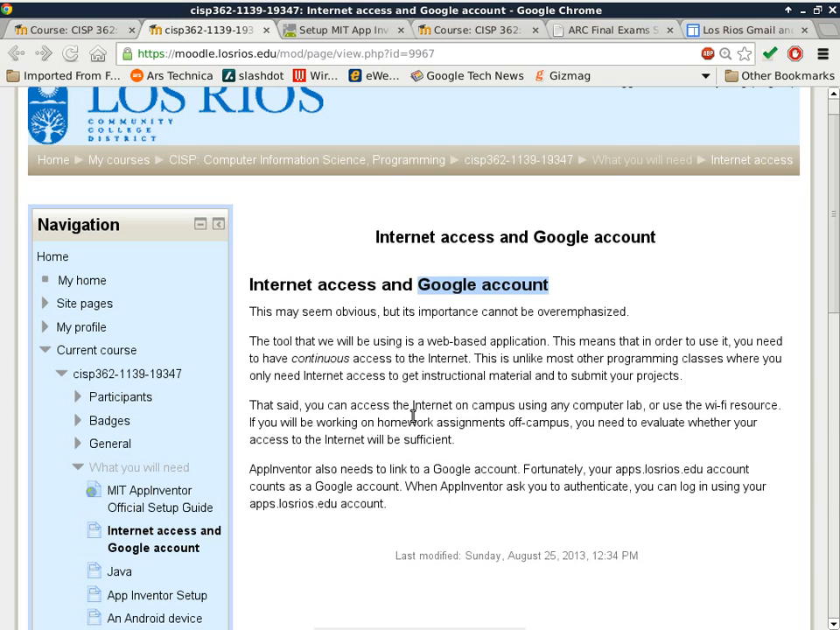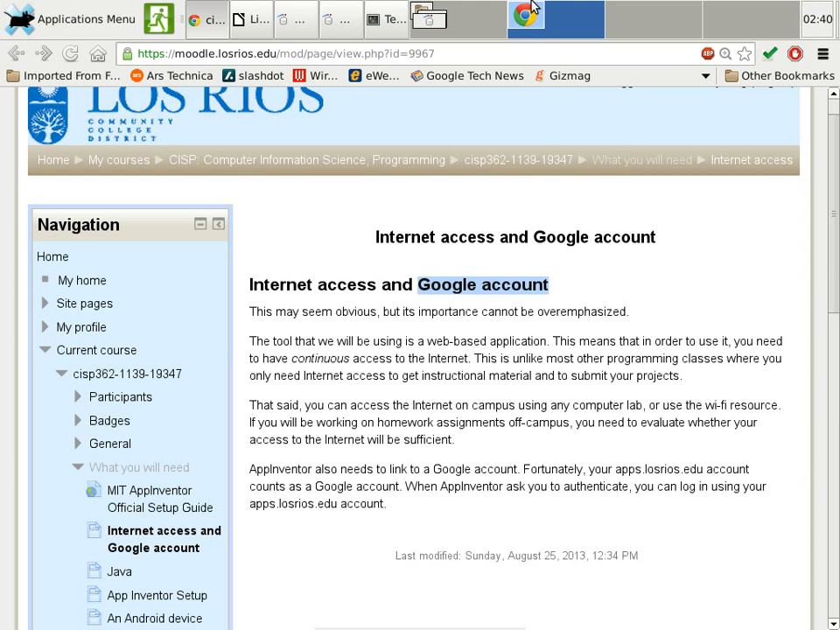All right. So I have just completed this little slide here that talks about why you need internet access to use the tool. And you will need a Google account, but you don't need a new Google account. You can use your student account for this college or for this district as your Google account.